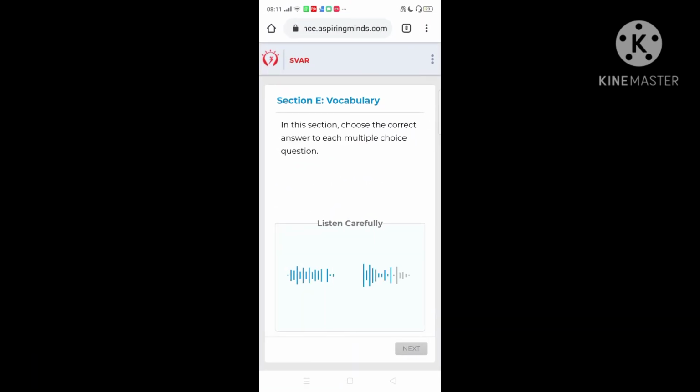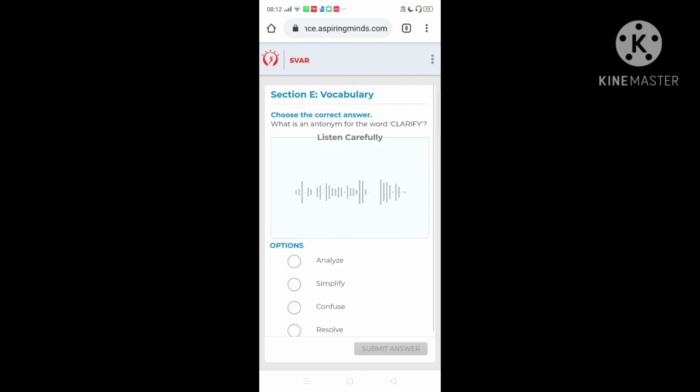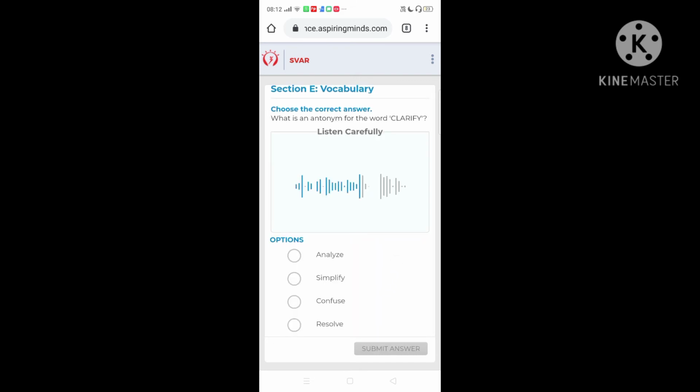Section E, vocabulary. In this section, choose the correct answer to each multiple choice question. For example, choose the correct answer from antonym, opposite, synonym, similarity.